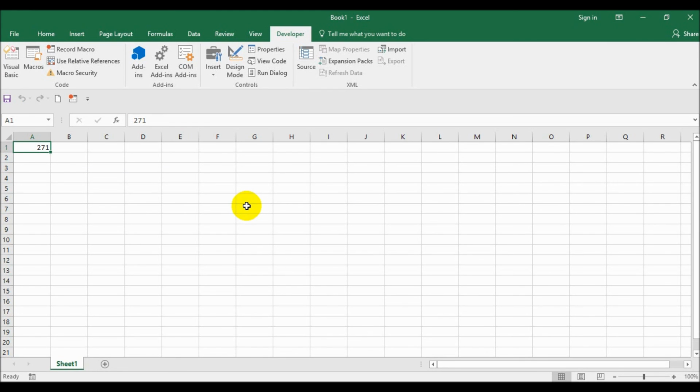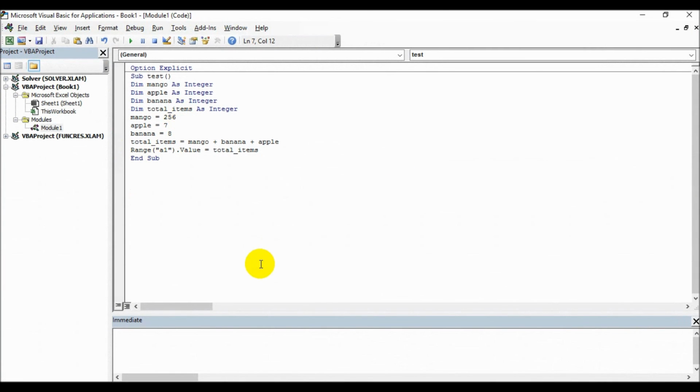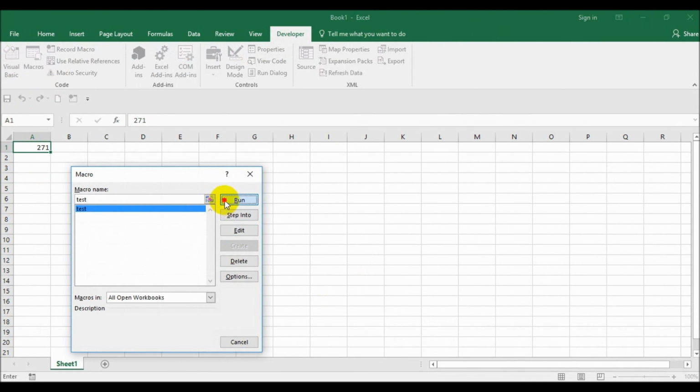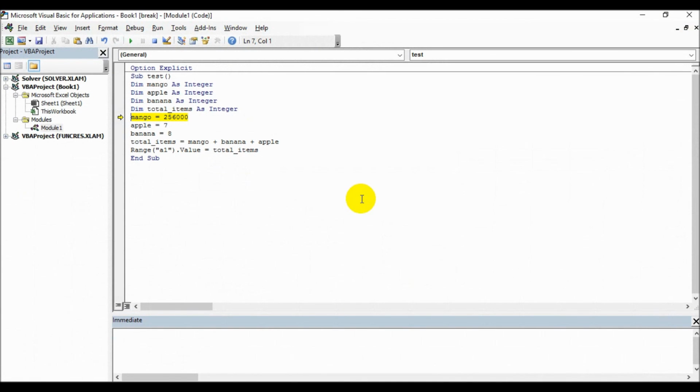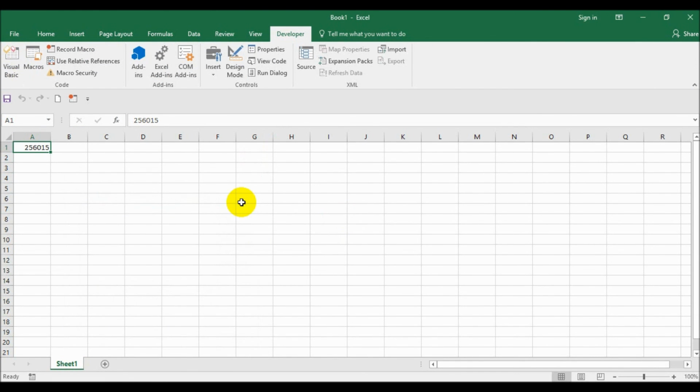Now I go to the code and change this to 256,000, and if I come back and run the code, it will throw an overflow again because it cannot handle any number below minus 32768 or above 32767. Then we need to use Long. Yes, Long. This has to be changed to Long as well. If I run, the code will throw the proper answer, which is 256015.